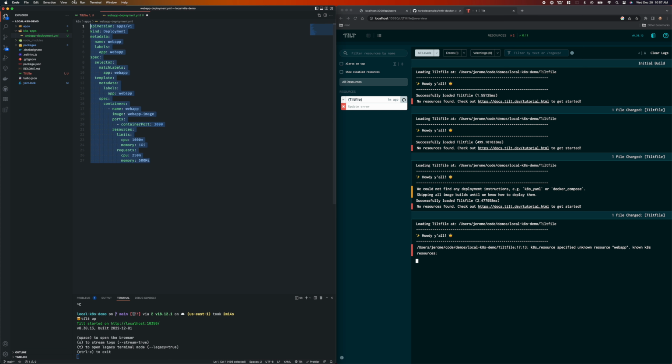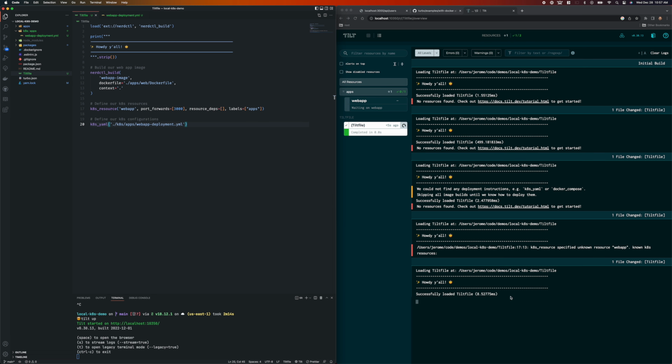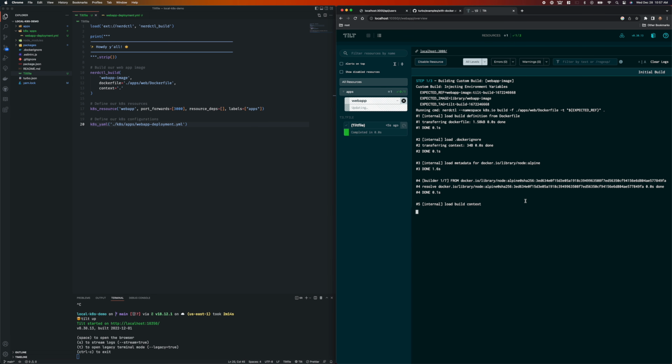Tilt requires all these things. So here's just a basic deployment configuration with web app for pretty much all the naming conventions, and it uses a web app image, which we named earlier. I put some resource limitations on it just to keep it from taking over too many resources in the Kubernetes cluster. And now we're going to define our Kubernetes configuration for that web app here. So you just do a Kubernetes YAML, point to it, boom, says successfully loaded.